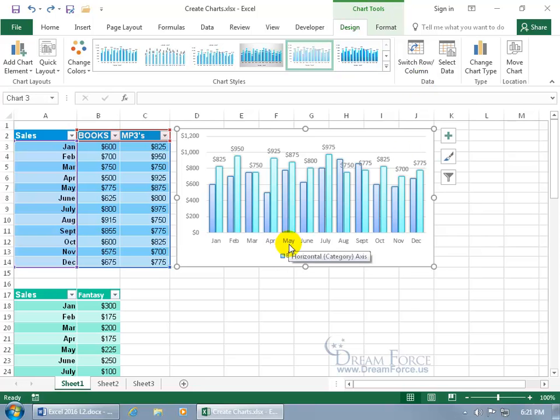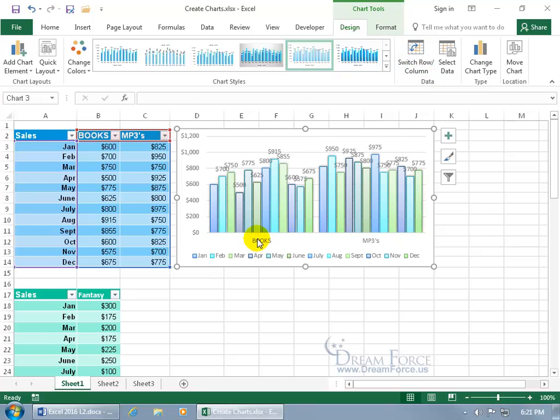I can go ahead and switch the data and say let's switch the books and MP3s to being up here, then have the months down below. So you'll have everything grouped by books and then by MP3s, and within the books you'll have January, February, March, and so on. So if I come up here and I click on Switch Column and Row Data, there we go. We have everything grouped by books and then by MP3s.